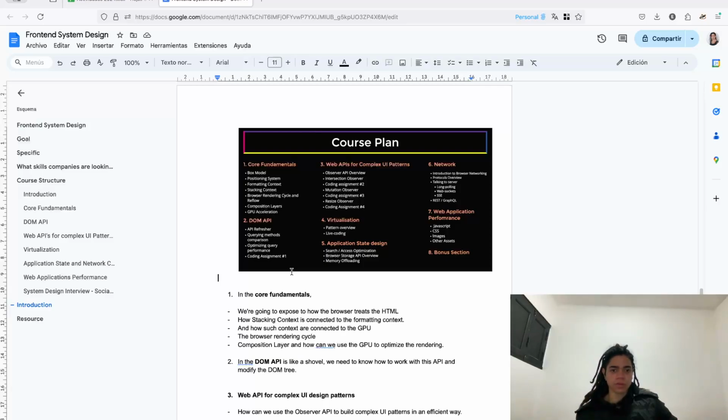Cool. So these core fundamentals and this core extraction here is like, look at now how the browser treats the HTML, how the stacking context is connected to the formatting context, which to me is something that I am not quite familiar with, and how such contexts are connected to the GPU. Remember, after all, we are UI specialists. The browser rendering cycle.